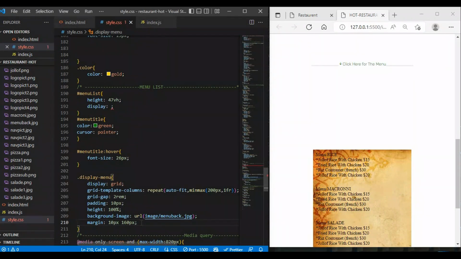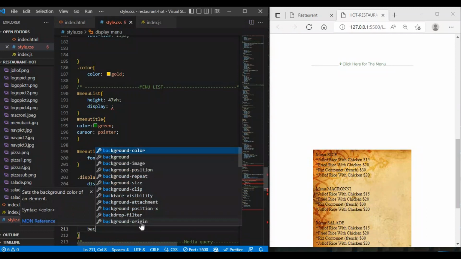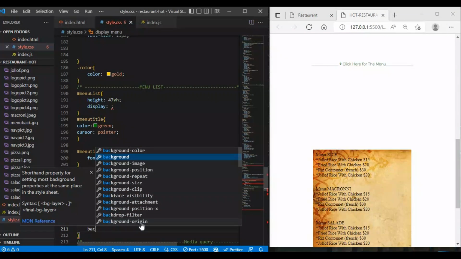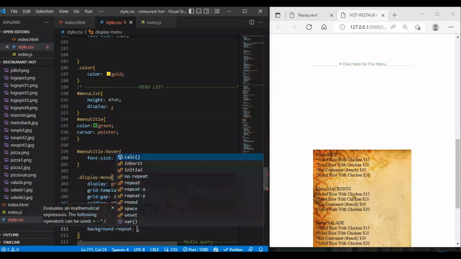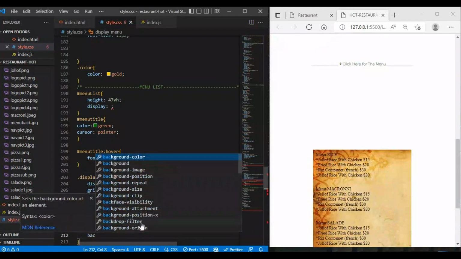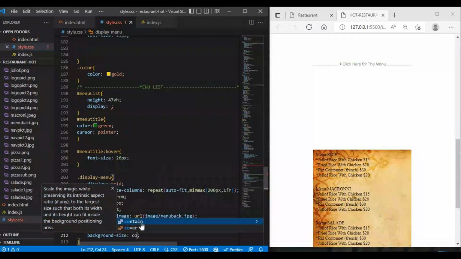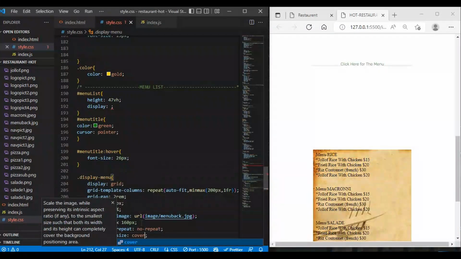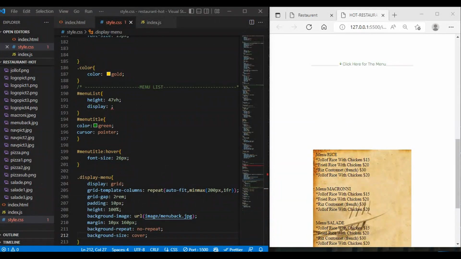Okay. Now we will give a background image, rather background repeat, no-repeat. And we give a background size of cover. So that is it for the moment.